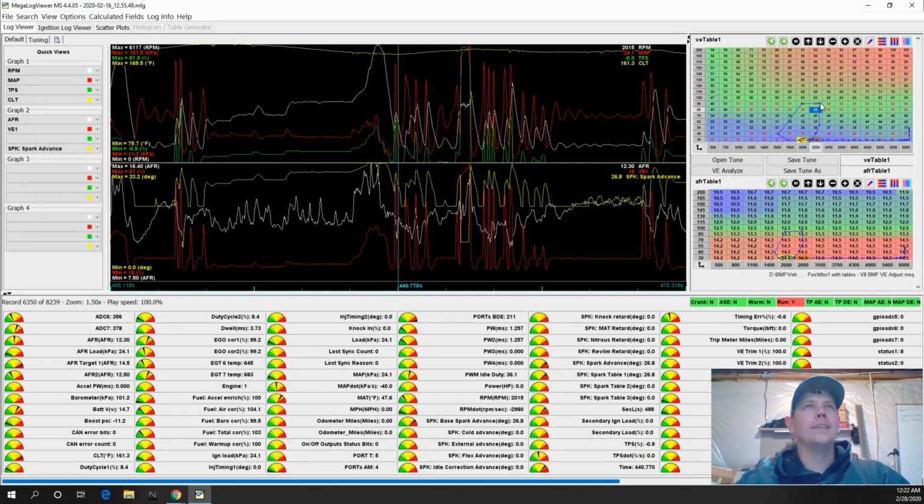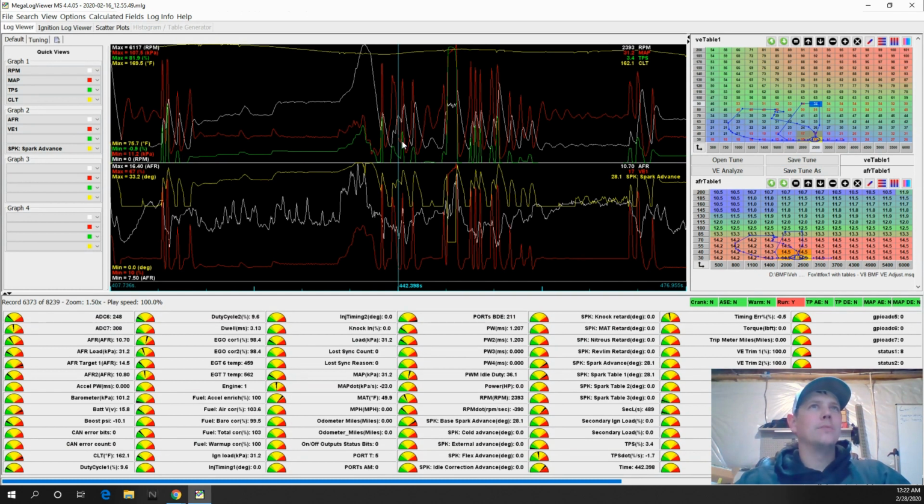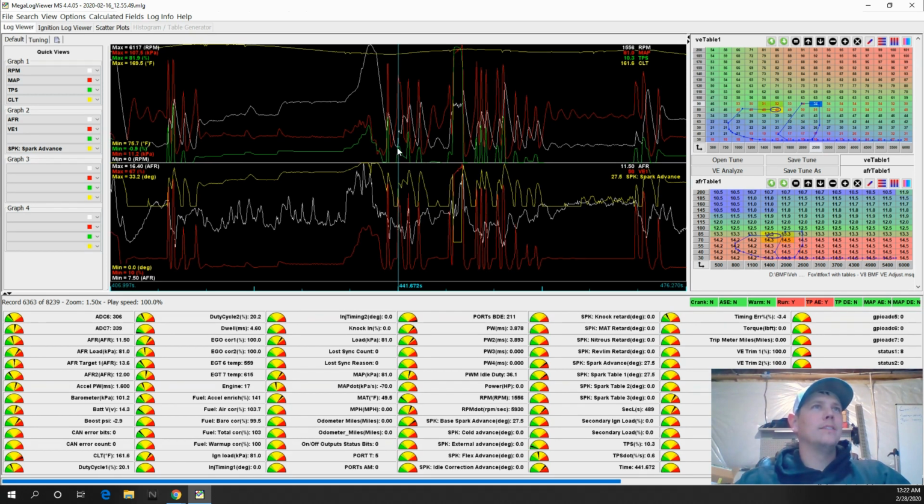And then let's look at some more of these. Yeah, so all those high spots where the AFR goes to 10. Yeah, so right in here, this is where I would expect us to be, right around the 11.5 to 12 range, under that much load and that RPM. So that's good there.